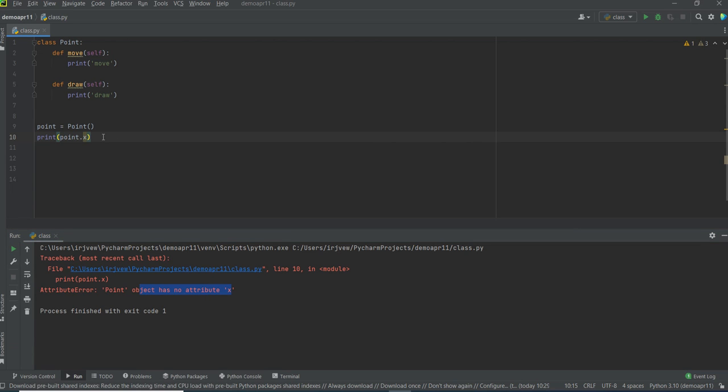This is the problem we have here, because it is possible to have the point object without x or y coordinates, and that doesn't really make sense, because whenever we talk about a point, we need to know where the point is located. To solve this problem, we have to use a constructor.